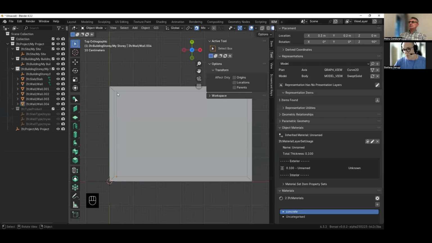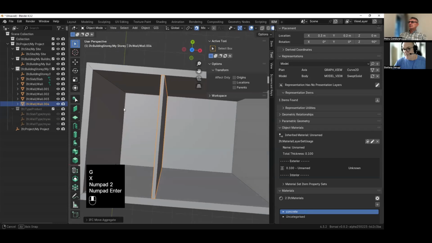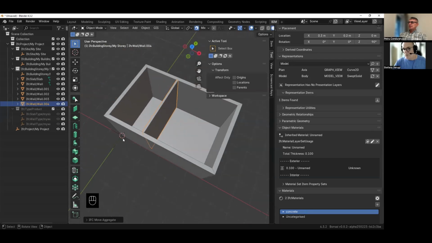Once the partition wall is set, to set it apart, 3 meters or 2 meters, let's say, GX 2. That's it. Always remember to press the axis so that the element is shifted or maneuvered along the expected axis.